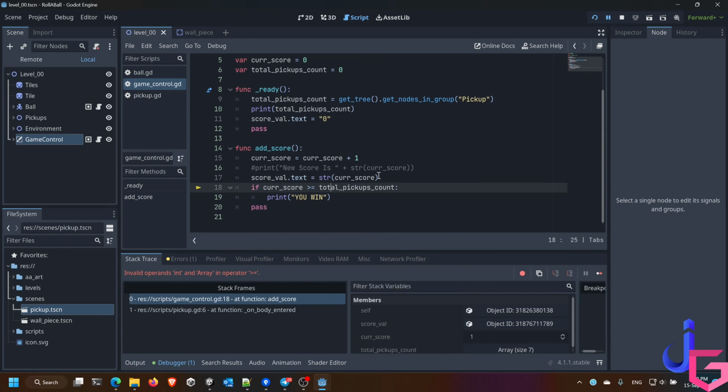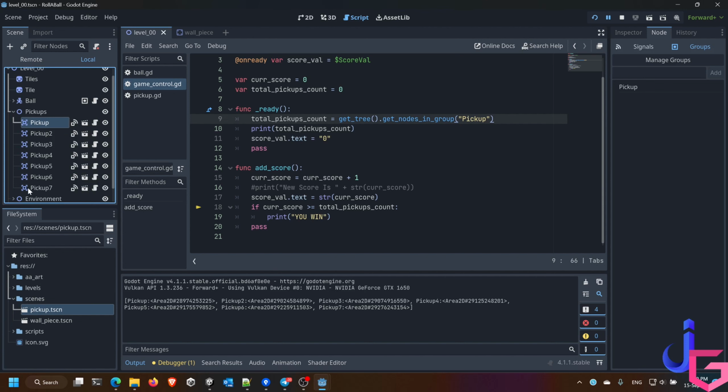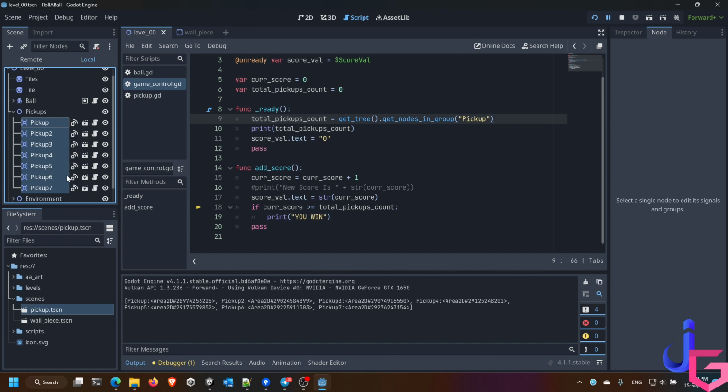Run. Now we did get the error. Why is that? It says we can't compare an integer, which is a number, to an array. If you go to the output, this is an array. Now this didn't give us the count, the number of the pickups. This gave us all of the pickups. This one literally grouped all of these into a single array, like grouped them into a single place and sent it to here. But we don't want all of them. We want only their number.